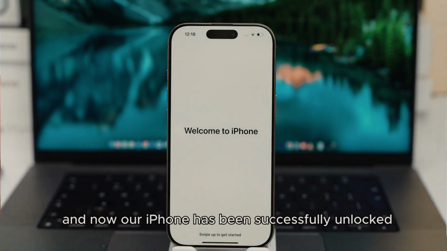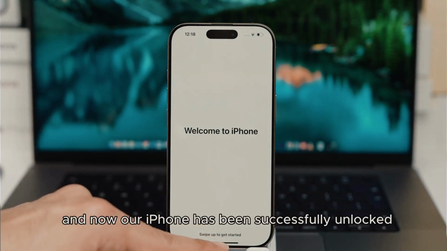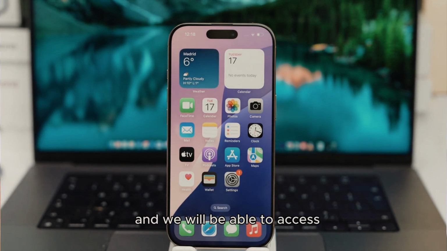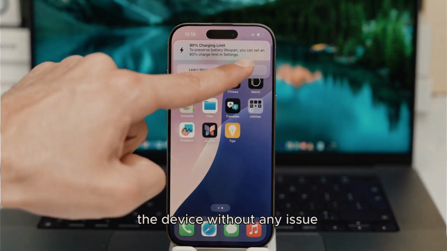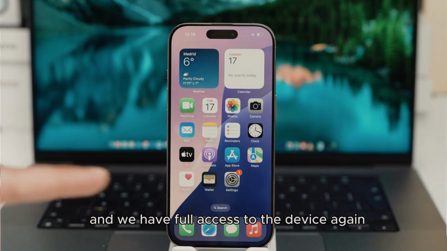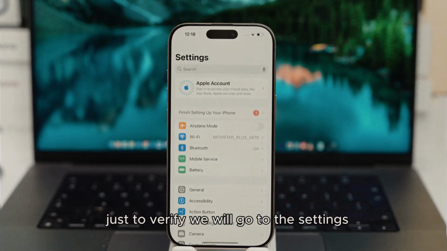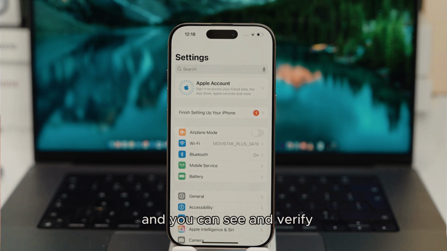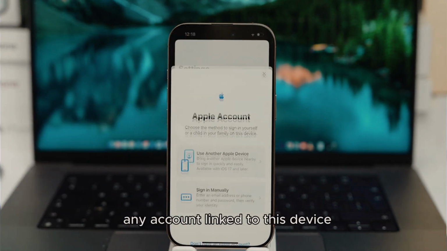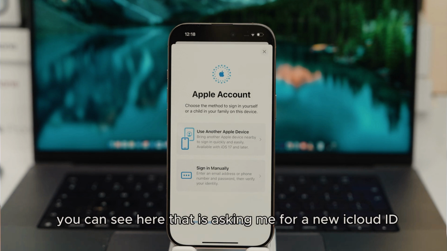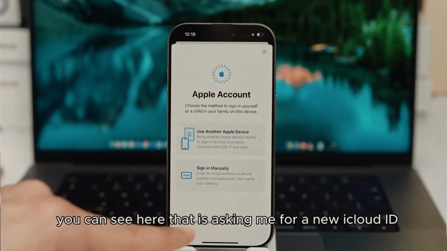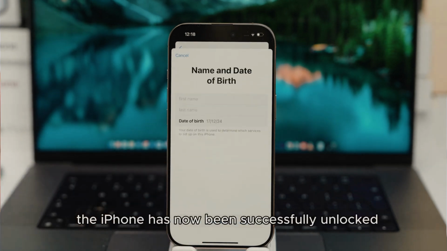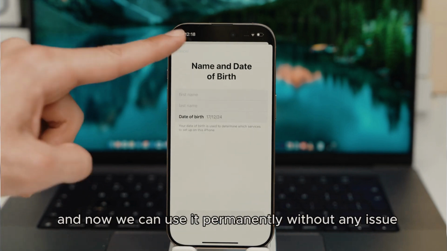And now our iPhone has been successfully unlocked and we will be able to access the device without any issue. And we have full access to the device again. Just to verify it, we will go to the settings and you can see and verify that the iPhone doesn't have any account linked to this device. You can see here that it's asking me for a new iCloud ID. And that's it. The iPhone has now been successfully unlocked and now we can use it permanently without any issue.